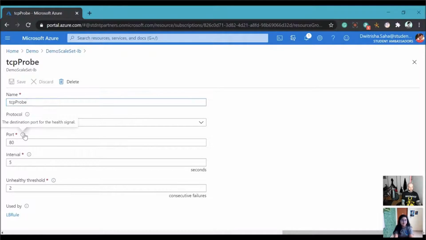For more information we can always click on the I button, and it will display the information for any beginner who wants to find out what it means. We have an interval of 5 seconds, and that means it will be checked every 5 seconds for any kind of failures. And what unhealthy threshold means is that if there are 2 consecutive failures, then it will stop.